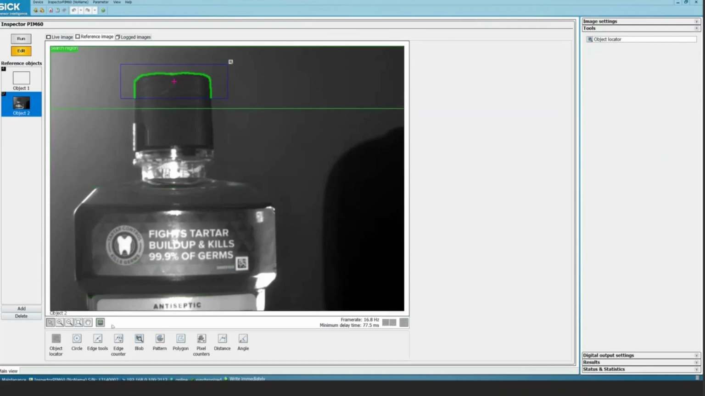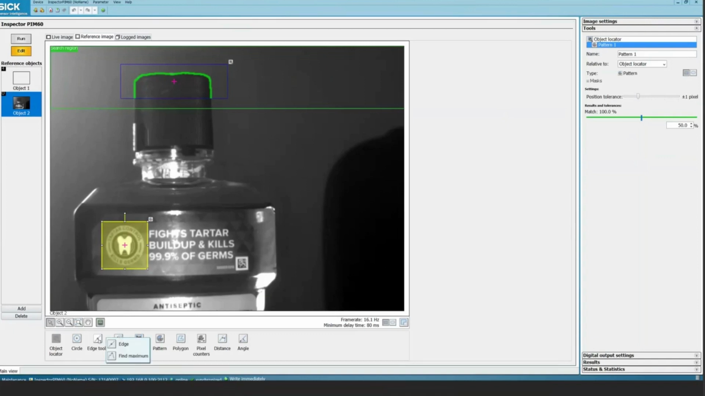So as a next tool, I'll be using something called the pattern tool to detect this logo. So now it sees the pattern, it's saved in the camera in this tool. Our next two objectives are fill level and this label, the position of the label. So for the fill level, I'll be using a tool called the edge tool.